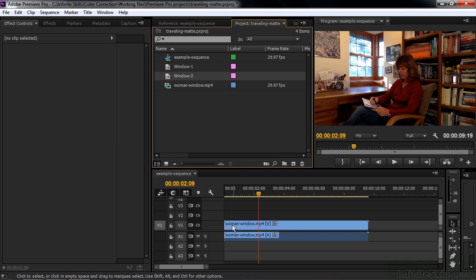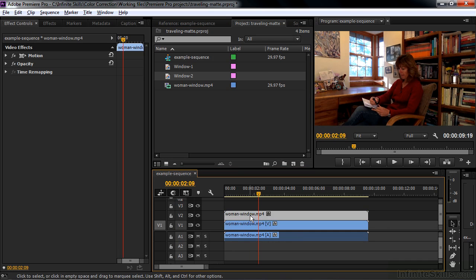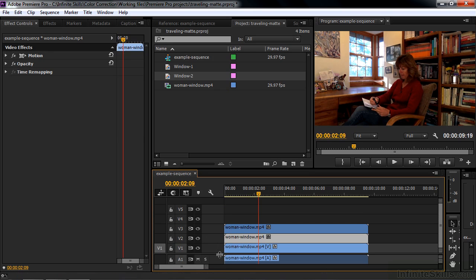So I need to duplicate this clip twice. Hold down the Alt or the Option key, drag it up, there's once, drag it up again, there's twice. Let me pull down this divider bit so you can see the 2 mattes.